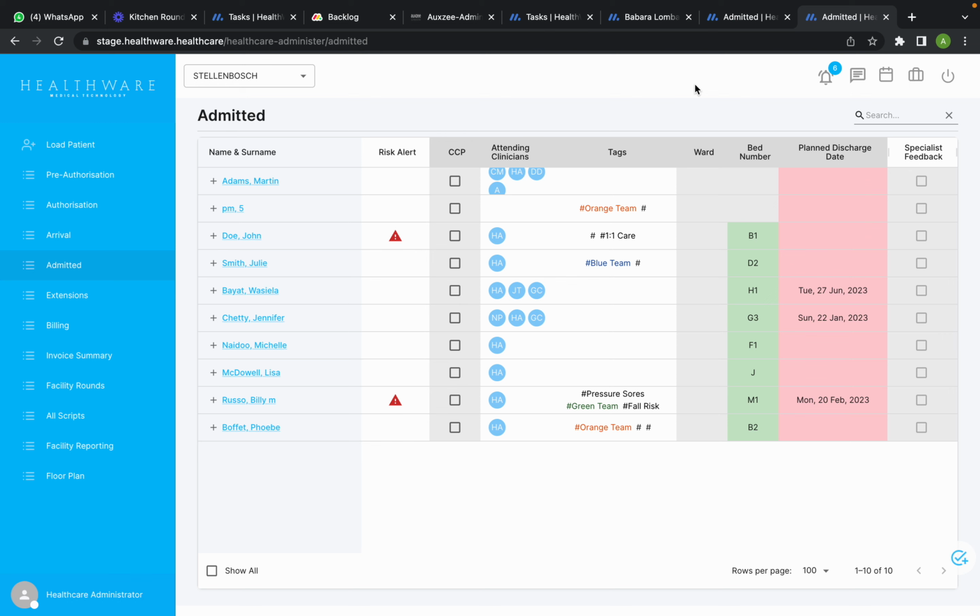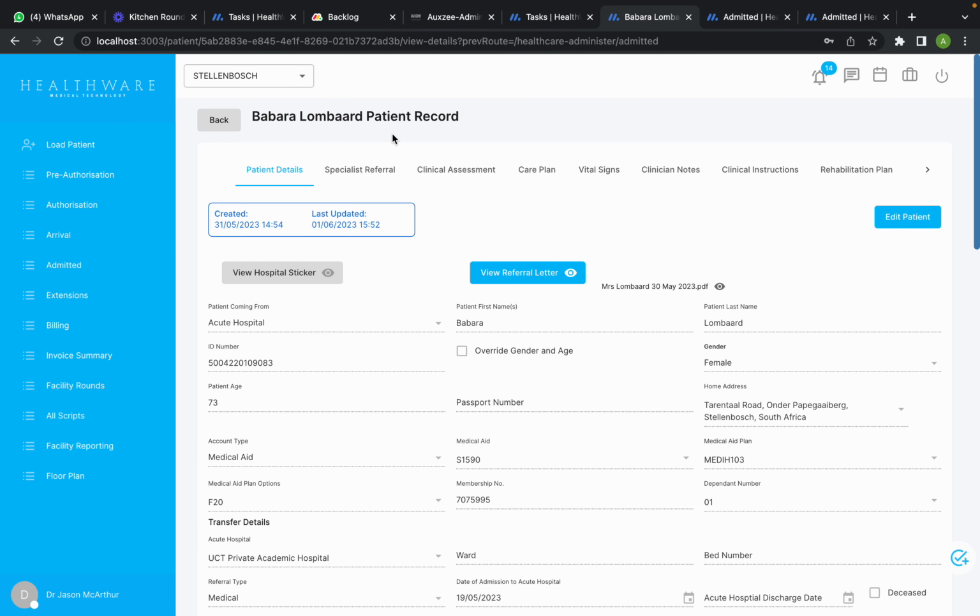Everyone, so in this video I will be demoing the healthware.healthcare and my experience with them, what features I have implemented here. So let's start from the beginning. So when we come to the patient record, we have several tabs here in this menu.